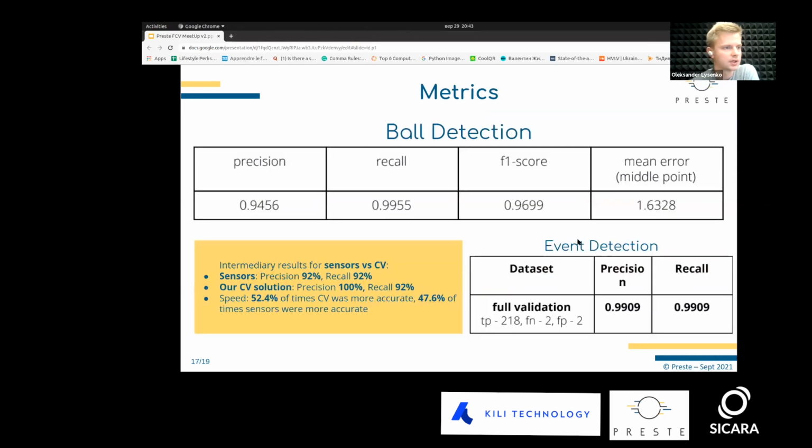Okay, so now we almost came to the finish, and here you can see the final metrics of ball detection. This is about the neural network itself. So the F1 score is 97%, which is pretty good, and the mean error. This is the mean average error for the center of the bounding box of a ball. So it's 1.6 pixels, which is really good.